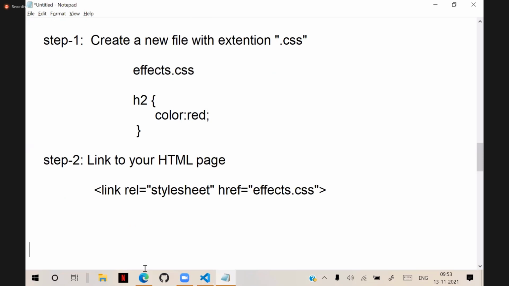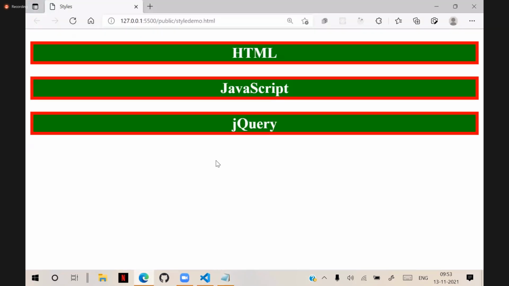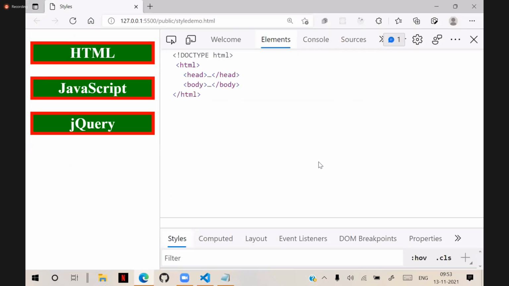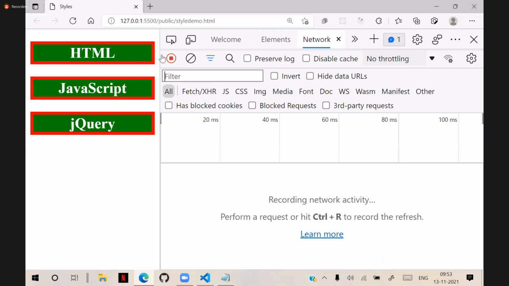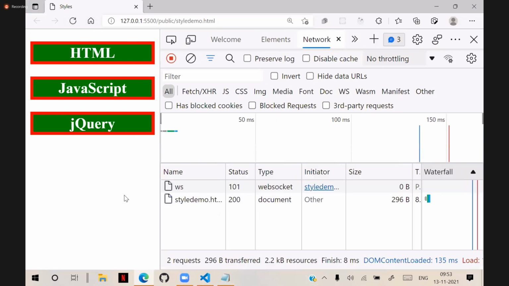You see here, when I go to the network category and refresh, currently you can see 2 requests are present for the page. But we have only one page. Our page is style demo. And the second one is actually WS, which is WebSocket. WebSocket is working because of live server. Currently we are using live server.